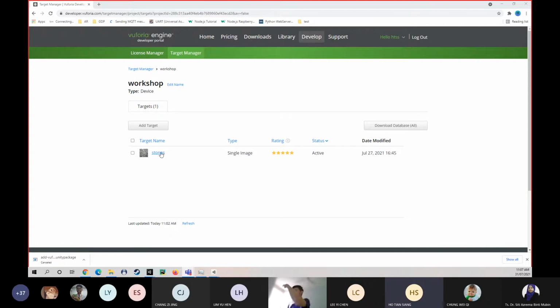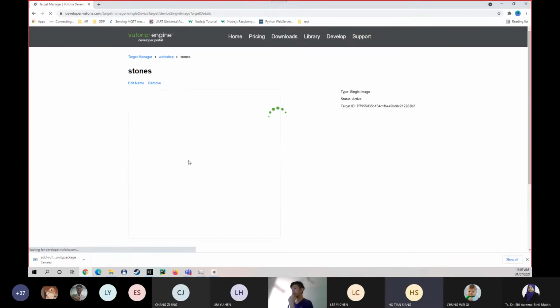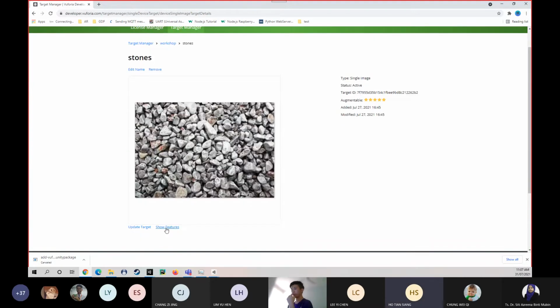As you can see, after you create this, there's a rating here. This rating shows how well the system will recognize your image target. For example, if you click on your image and click on show features, these yellow points are the points that the system uses to recognize your picture. So try to find a picture with discrete shapes and complexity. Don't use a picture that's just a single cube, because the tracking will be very bad.